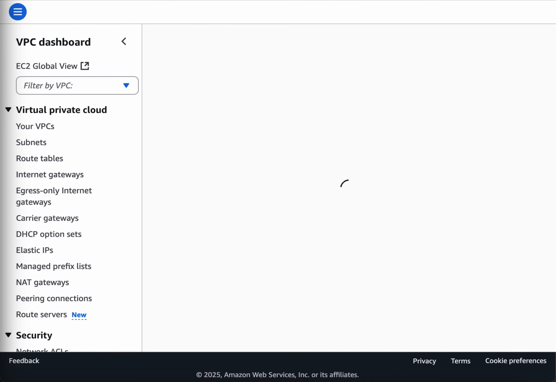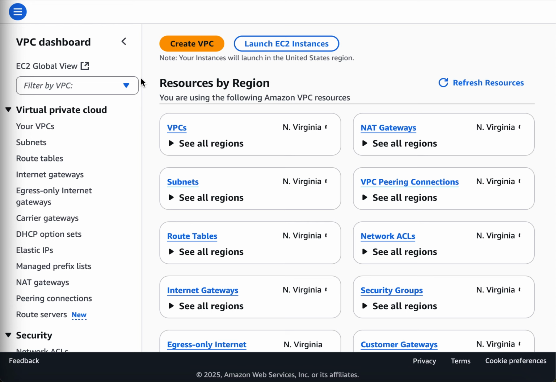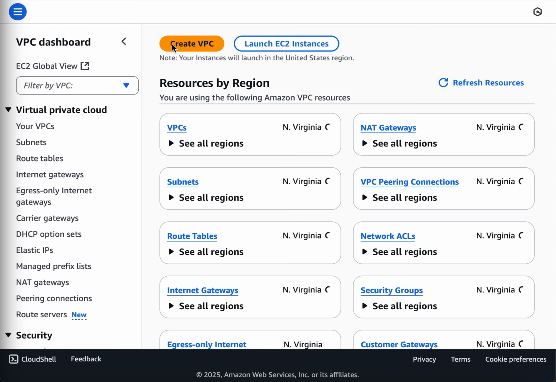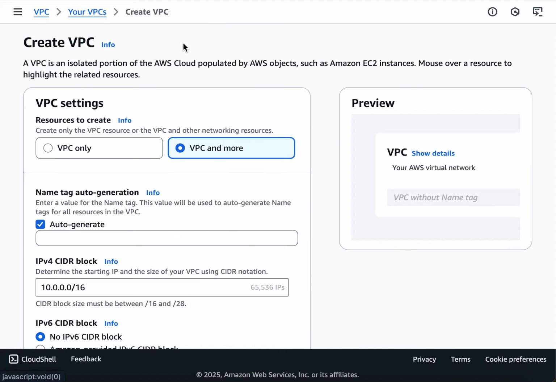So let's wait for a second. It is going to redirect. So yeah, now you can see we have the VPC page, right? And here we have to click on Create VPC. After clicking on Create VPC, we have options to choose how the VPC is going to work. The first one is VPC setting.